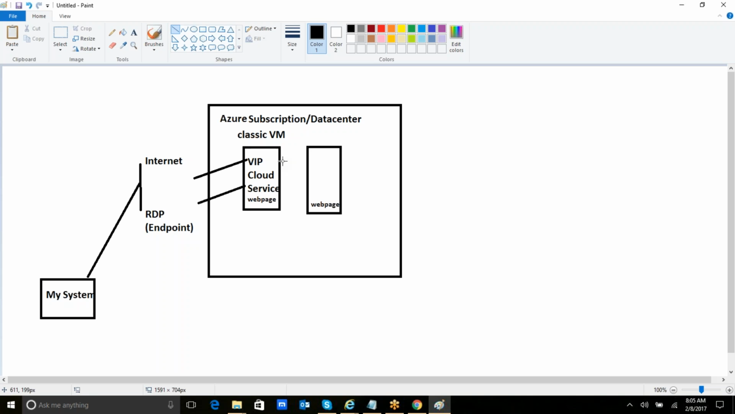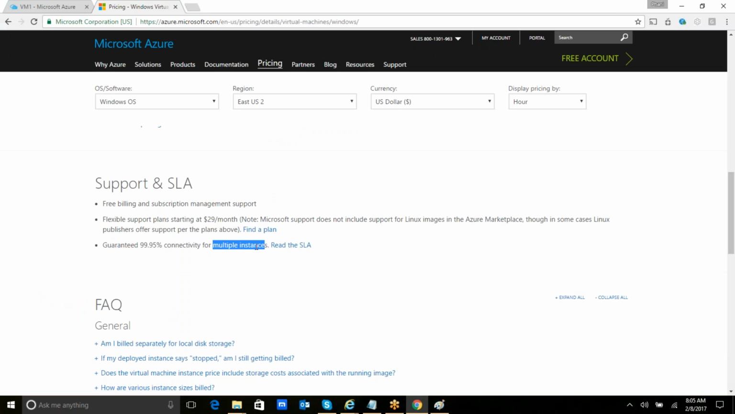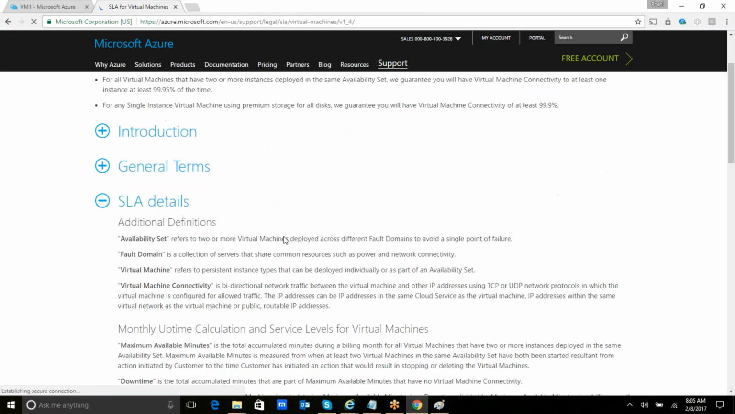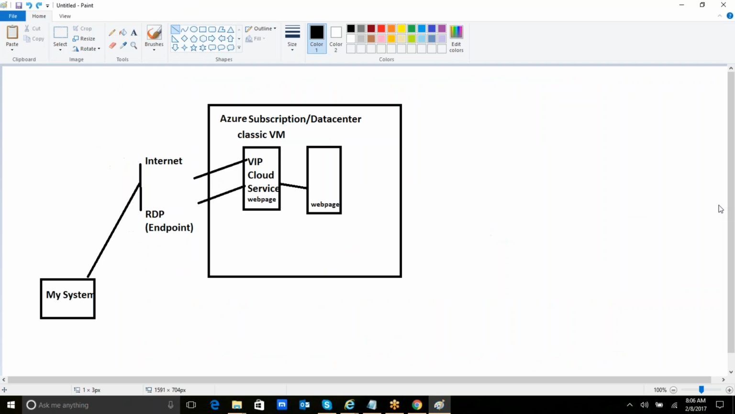So at least you should have two VMs. Actually, you should have two VMs to guarantee the SLA from Microsoft. So you can read the SLA agreement. Both VMs are like a mirror. It's like a disaster recovery. It's not a disaster recovery, it's high availability, HA. So if you're going to purchase any VM in Azure, we need to have two VMs, right? For any application, if you want to have a 99.95% uptime.